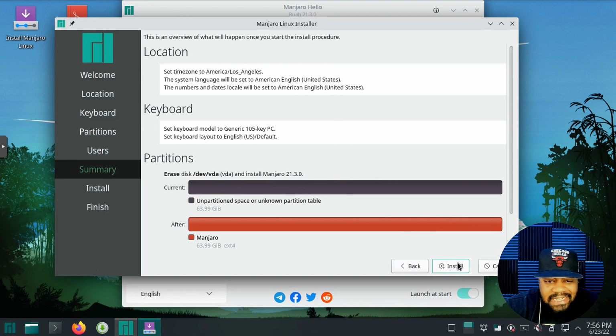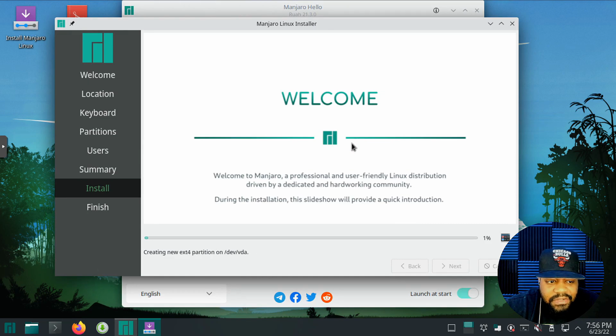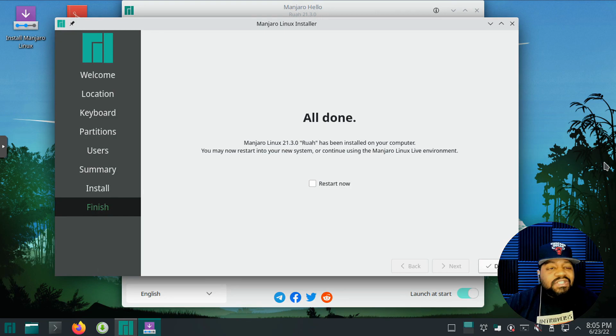Like I said, very simple, this is the install. All you have to do is hit install, and hit install now, and we are good to go. It's going to partition our drives, copy over all the files, unpack them, and install on the hard drive. I'll be back when this finishes, and we can look over the desktop environment when we're up and running.